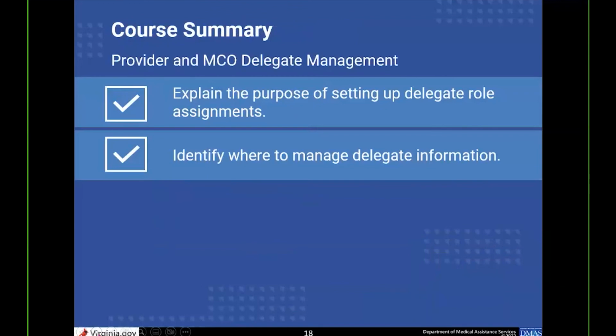So, our course summary today was we explained the purpose of setting up delegate role assignments. We identified where to manage delegate information.